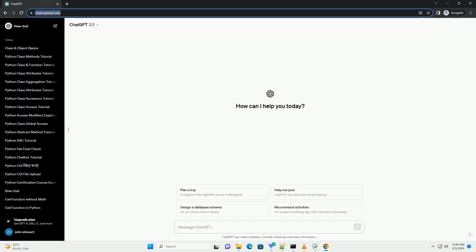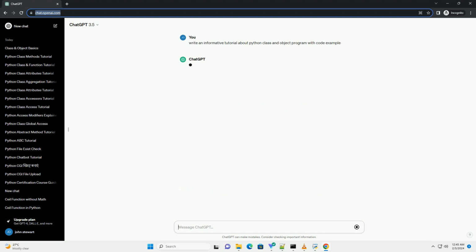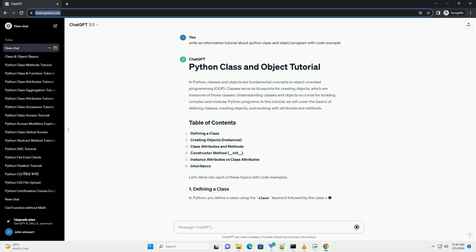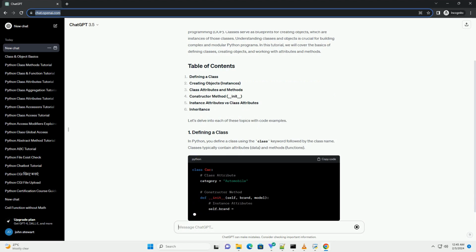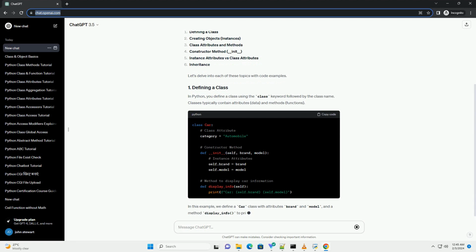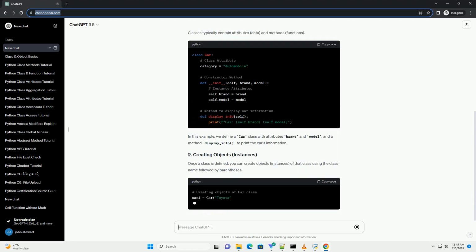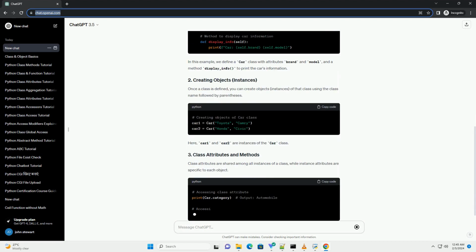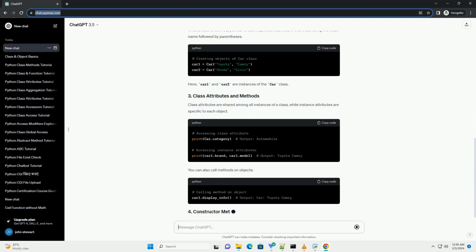In Python, classes and objects are fundamental concepts in object-oriented programming, OOP. Classes serve as blueprints for creating objects, which are instances of those classes. Understanding classes and objects is crucial for building complex and modular Python programs. In this tutorial, we will cover the basics of defining classes, creating objects, and working with attributes and methods. Let's delve into each of these topics with code examples.